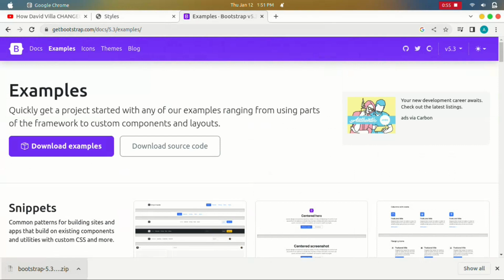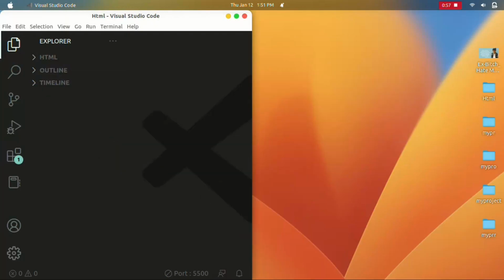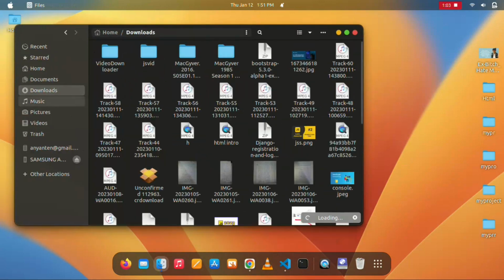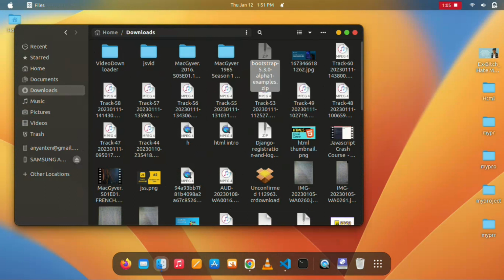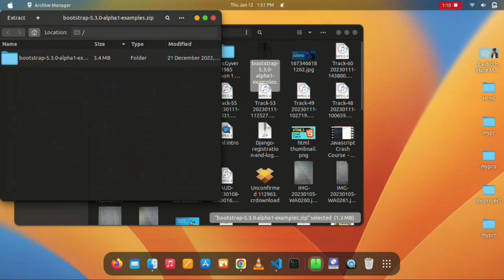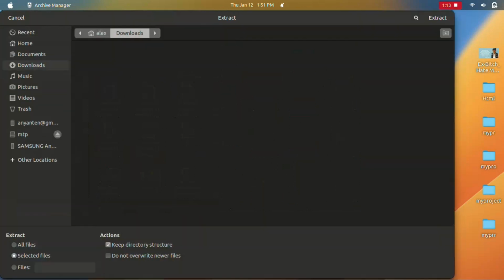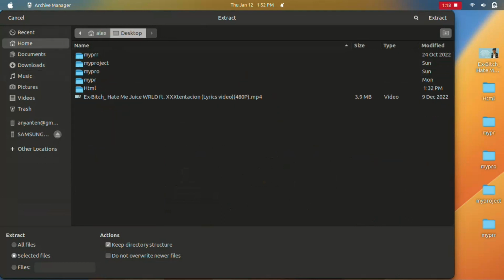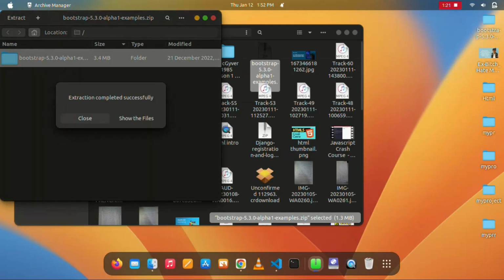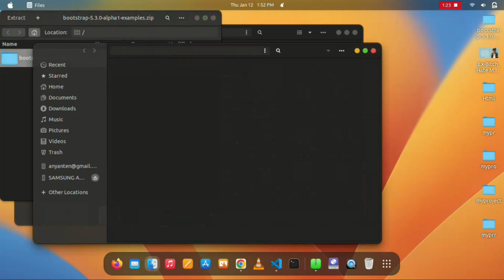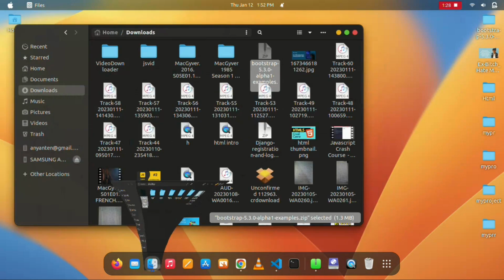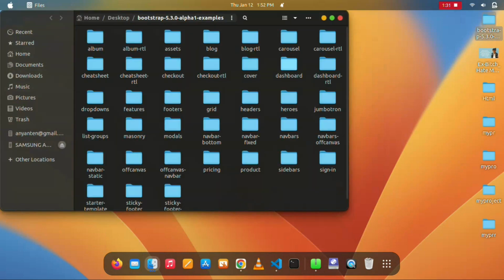So as you can see, the examples have finished downloading. You go straight into your downloads folder, and you can see the Bootstrap right here. So make sure to unzip, extract all the files. Let's extract it to the desktop. So you can see the files are extracted successfully. Here it is right here.